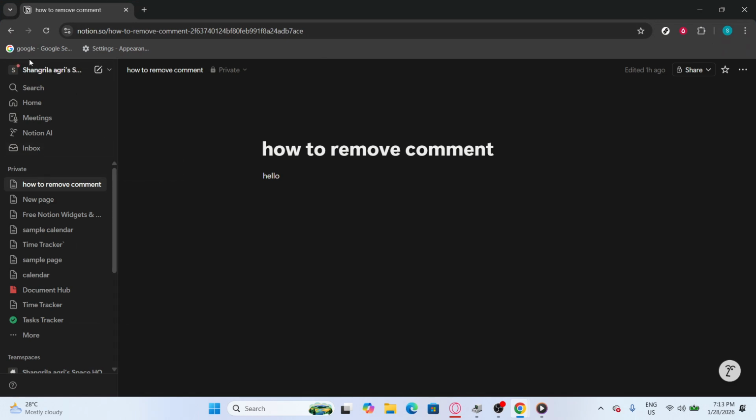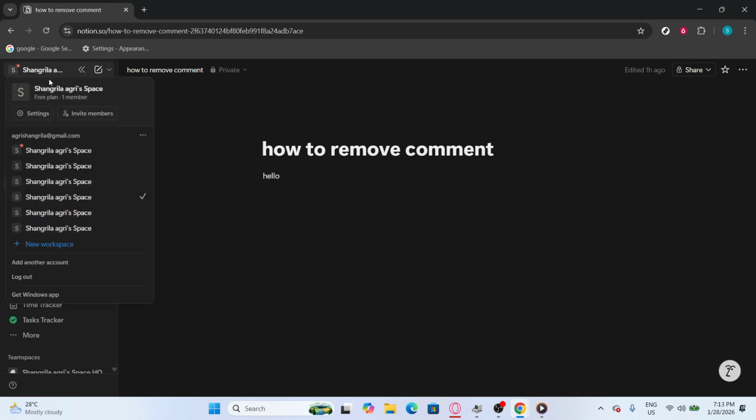Next, find your profile icon located in the top right corner of the Notion interface. Click on this icon to reveal a drop-down menu. This menu contains various options, including account settings and personalization features. Ensuring you have access to these settings is crucial for the next steps.